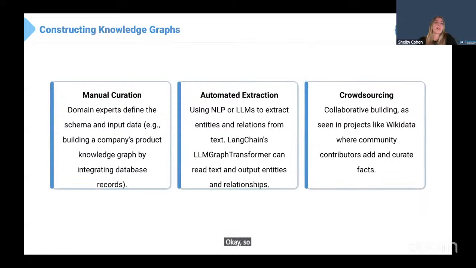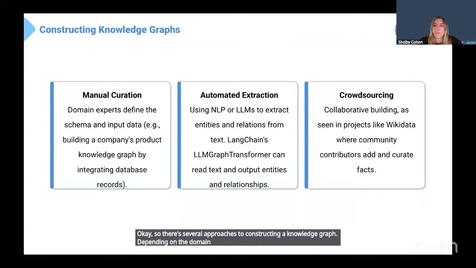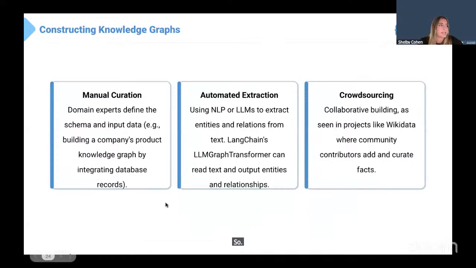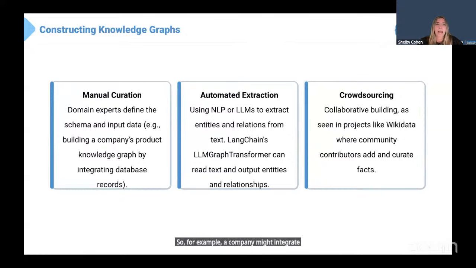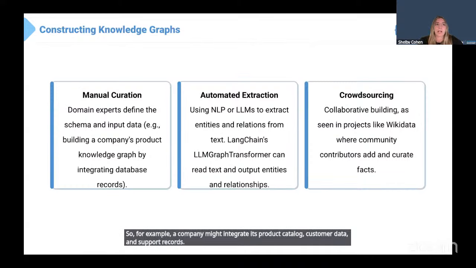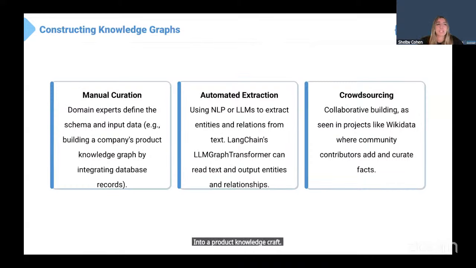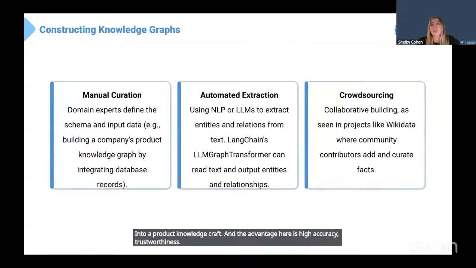Okay, so there are several approaches to constructing a knowledge graph, depending on the domain, the data available, and the resources at hand. So the first one is manual curation. In this approach, domain experts define the schema and carefully input data. So for example, a company might integrate its product catalog, customer data, and support records into a product knowledge graph. And the advantage here is high accuracy and trustworthiness, since experts control the process.